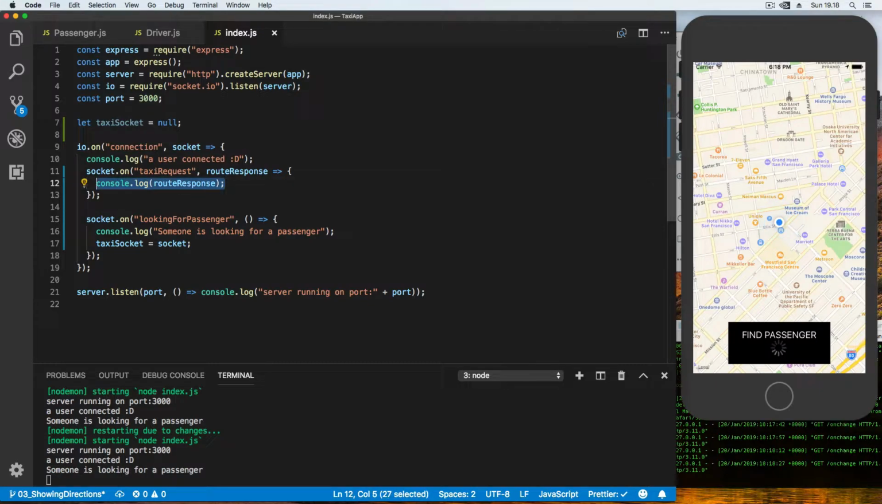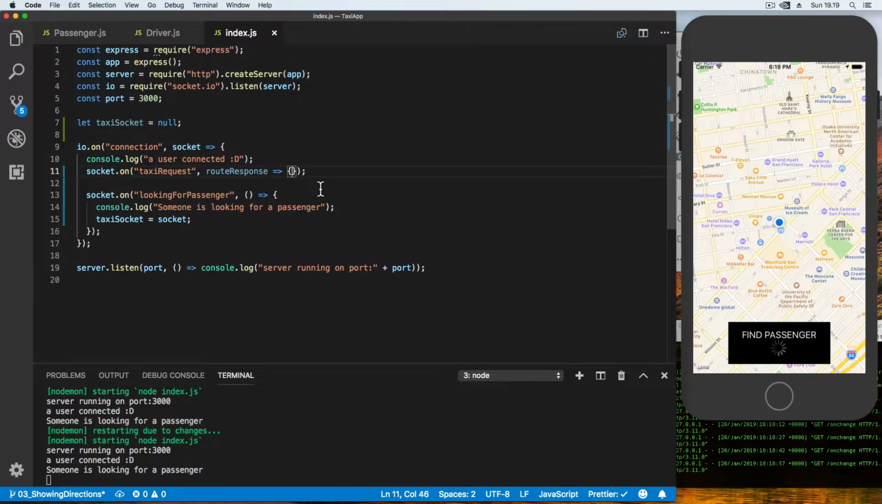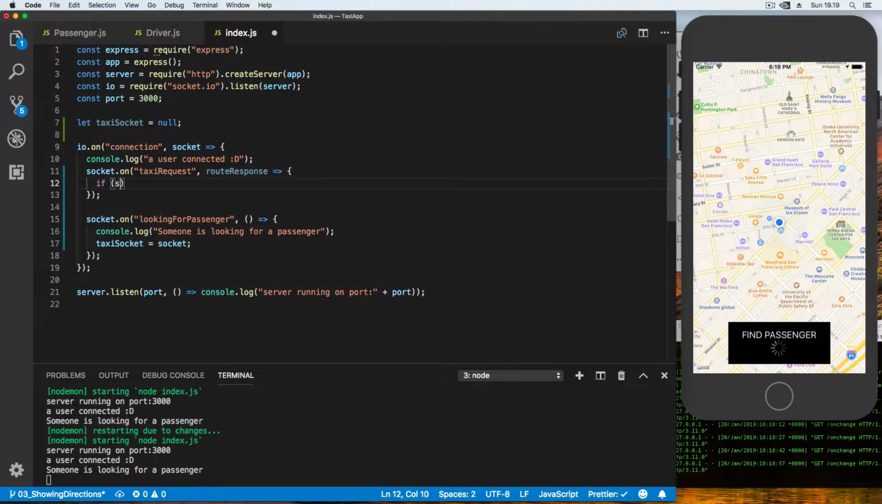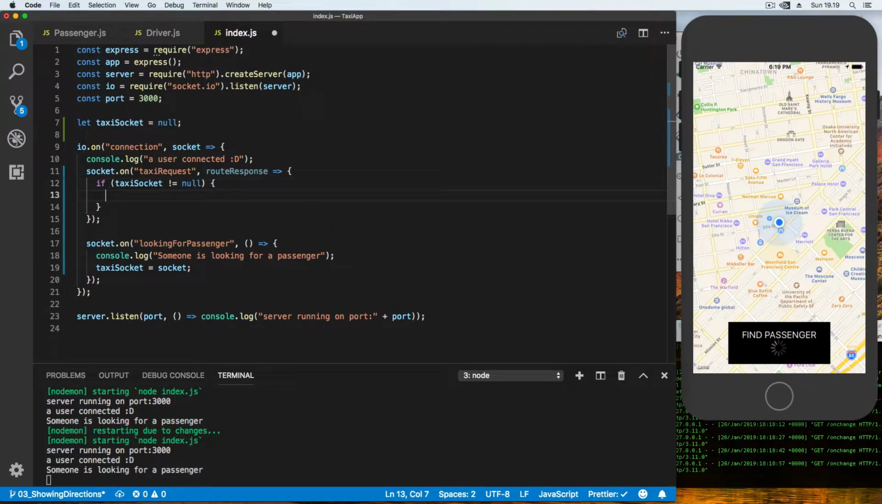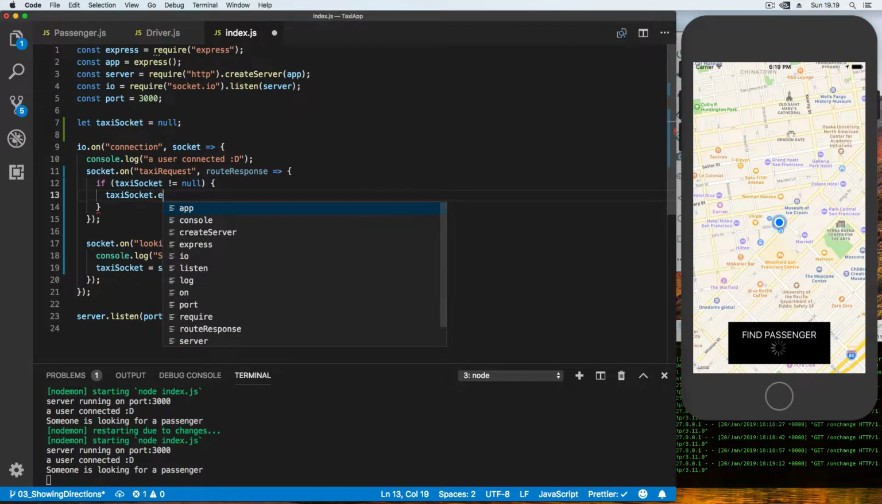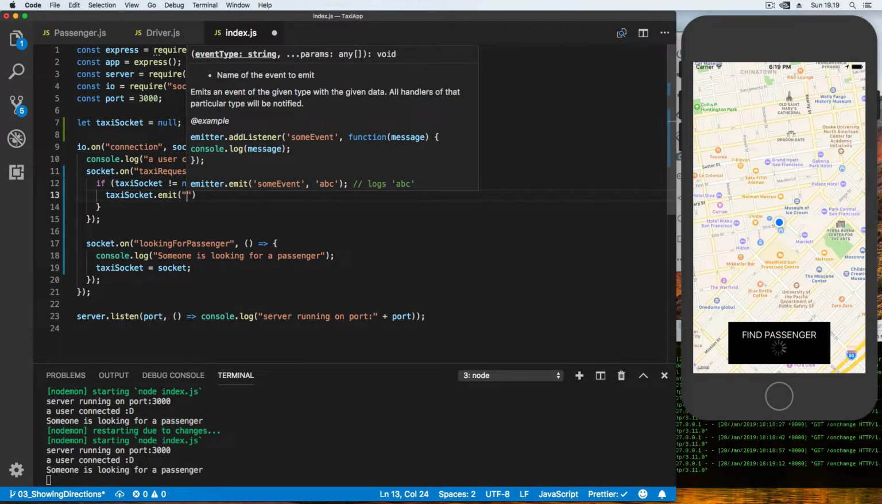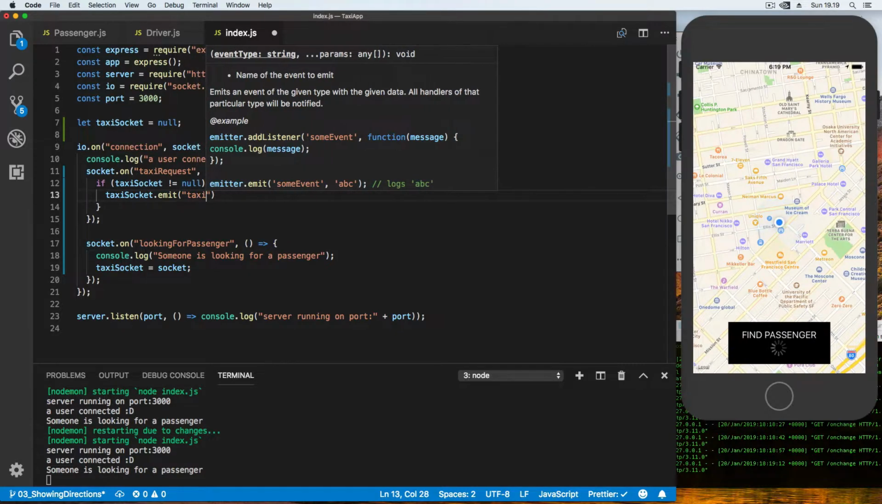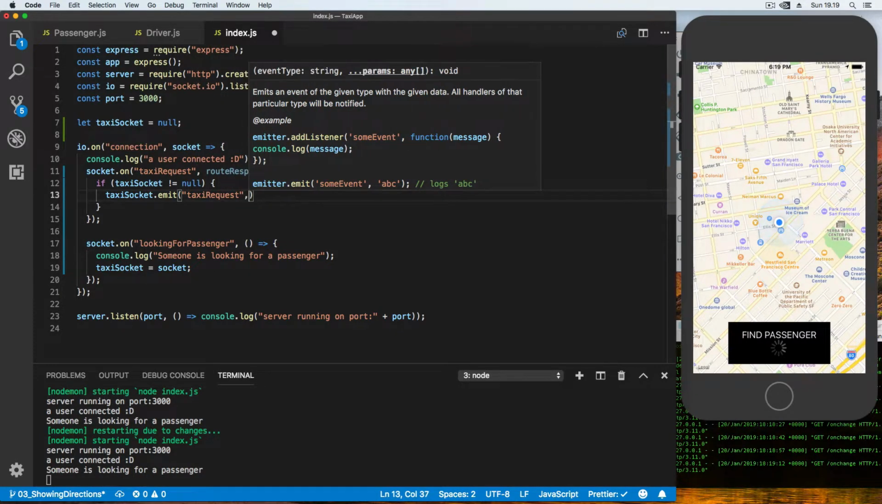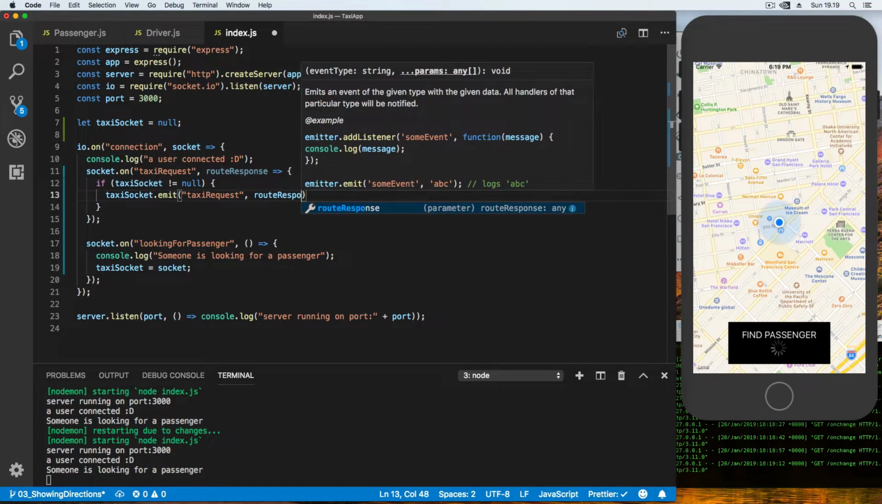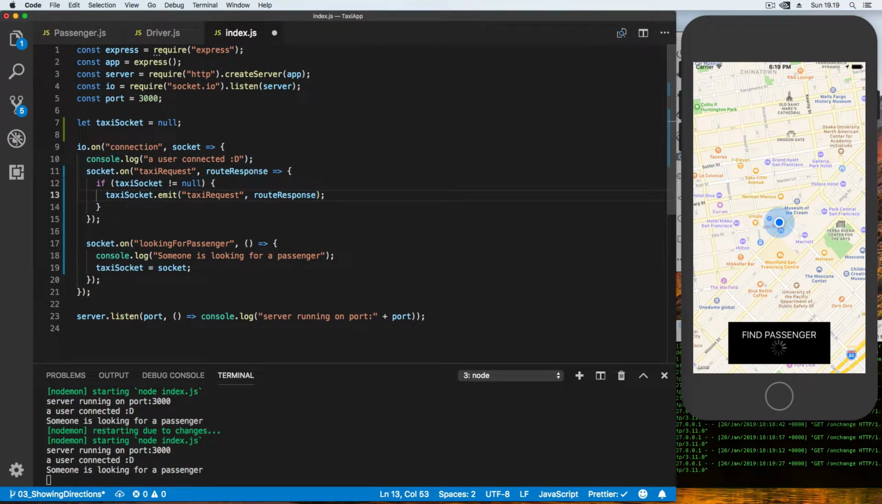And now inside of the taxi request, we are going to say, well, if the taxi socket is not null, then we're going to emit on the taxi socket. We're going to send something on the taxi socket. We will send a taxi request again. And we're going to emit the route response, which is going to be the Google API response for the route for the passenger's destination, the route they want to go to.